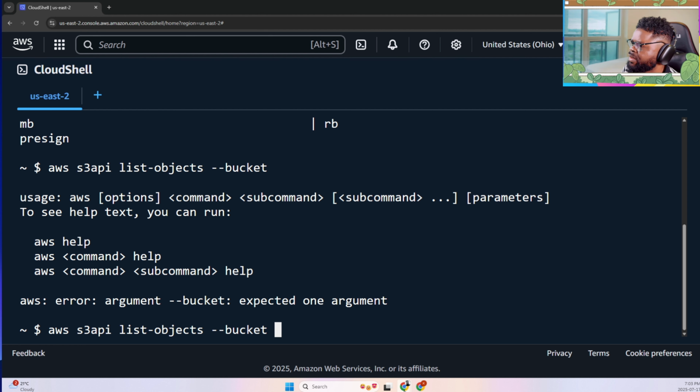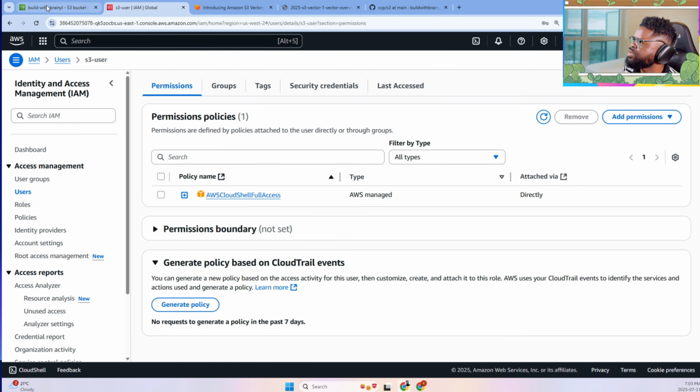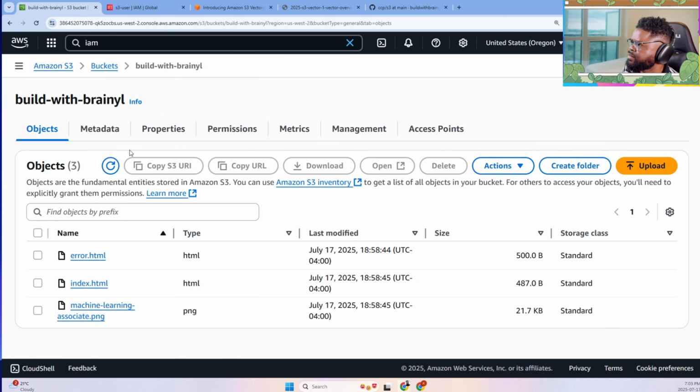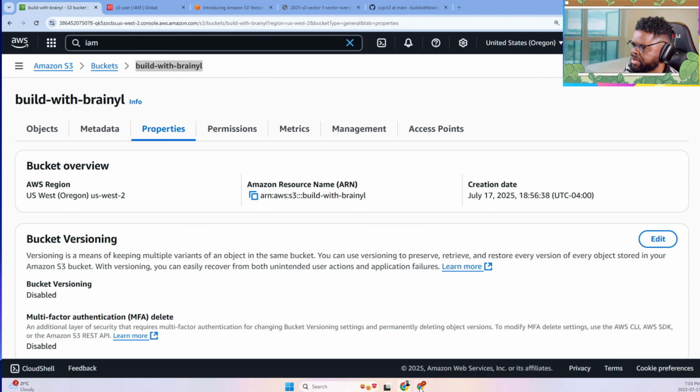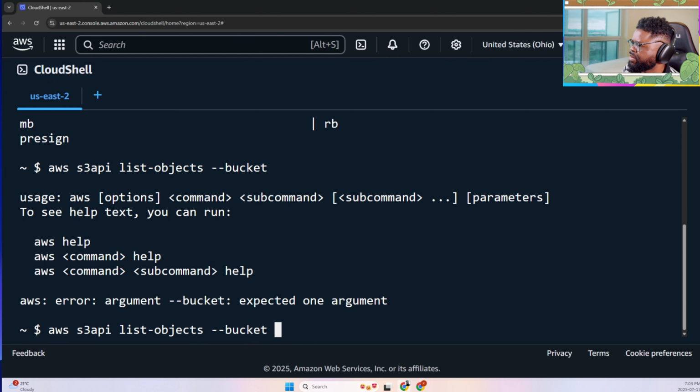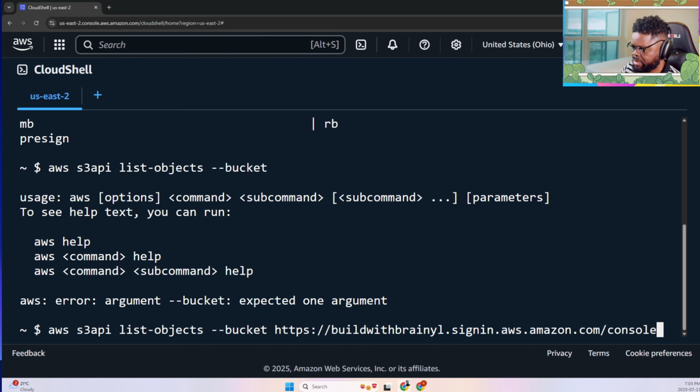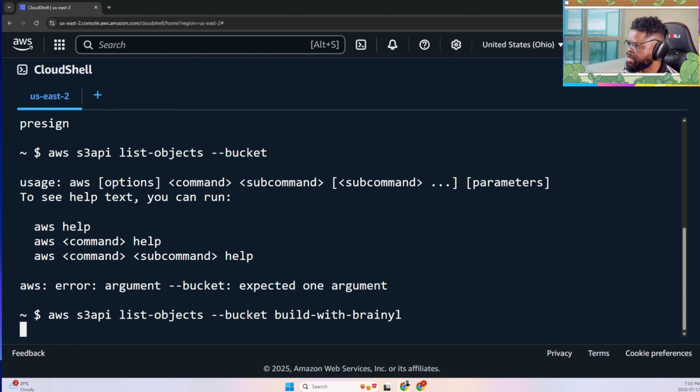So I need to go and look for the bucket name that we used here. So let's go to S3. The bucket is here. So let's go to properties. Okay, this is the bucket name. I'll just copy this and then I'll paste it here. Okay, so list bucket. I'm doing this. Oopsie. Trying to copy, but the wrong one. I think it's build. I think it's this one, right?